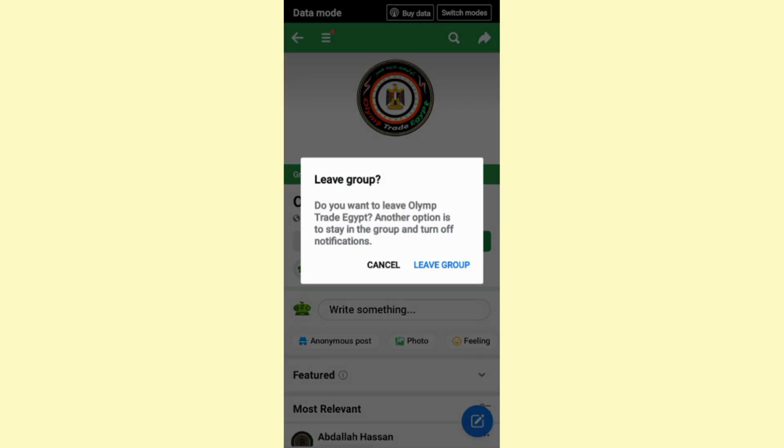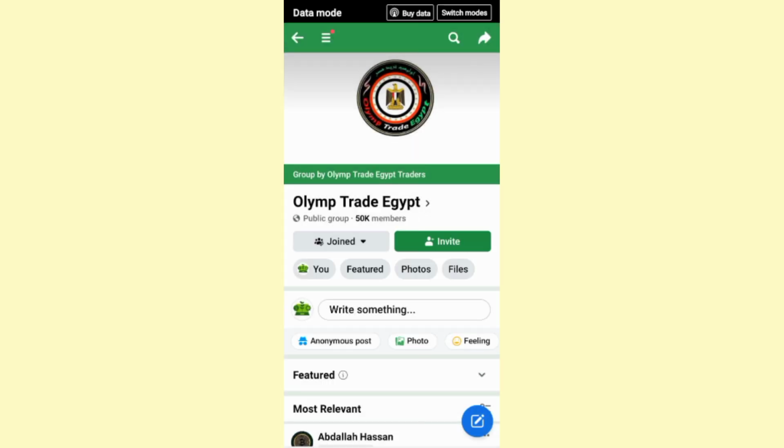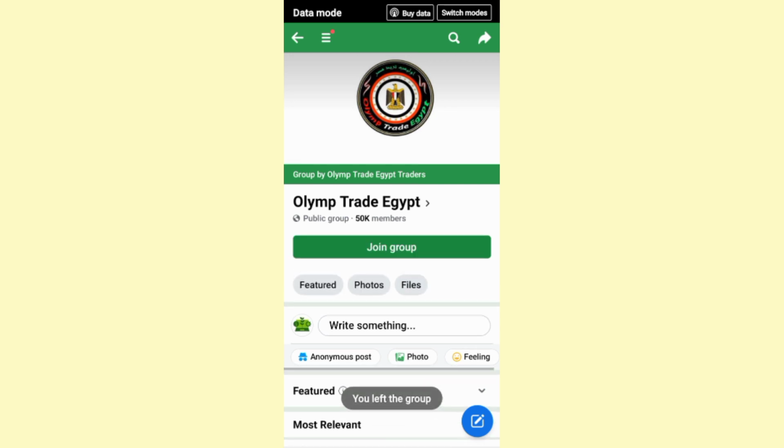And once you do that, you will get this confirmation box that asks you, are you sure you want to do that, and gives you some information. You can read and go through them. That tells you what will happen when you do that. Click leave group to confirm, and as soon as you do that, you will see that you have left the group.